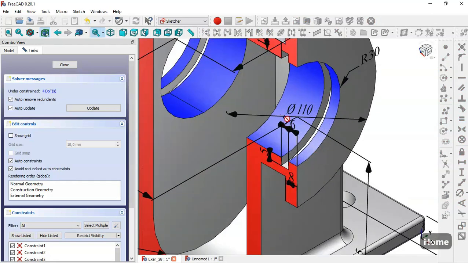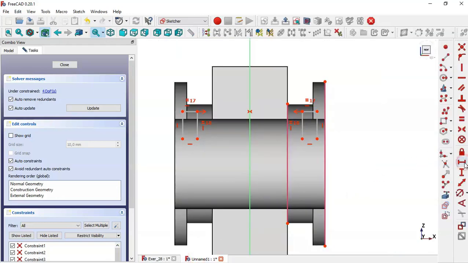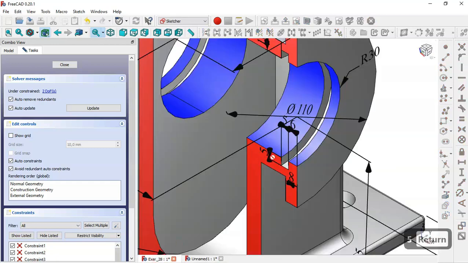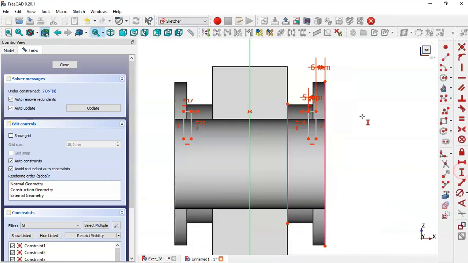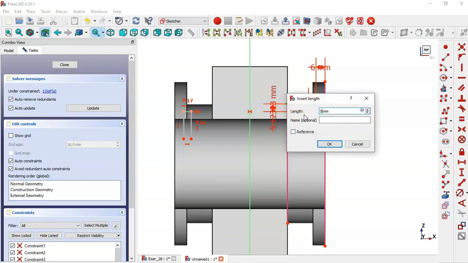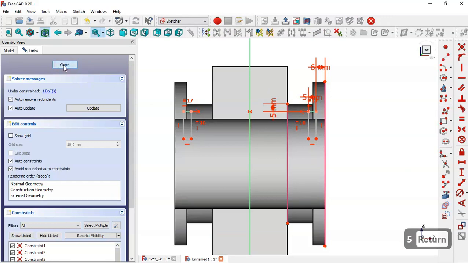Here we see this dimension 5, this 5 and 6. So first we select this horizontal distance tool and select these 2 points. Here we set the distance to 6 and the length of this line here is 5. Okay. And here we see this value here. So select this vertical distance tool and select this point and now this point. And here we set 5 and then click close this sketch.